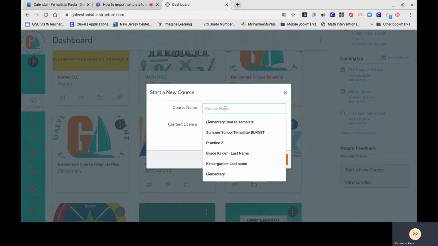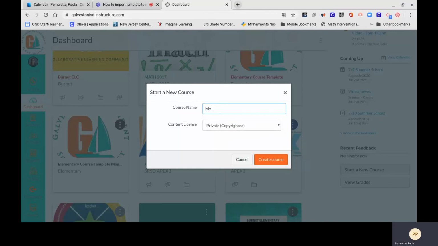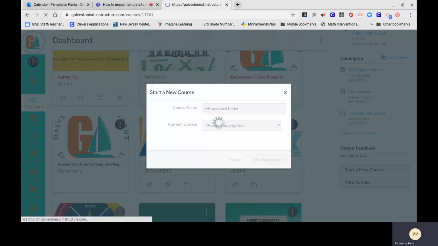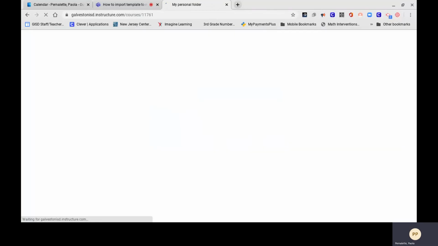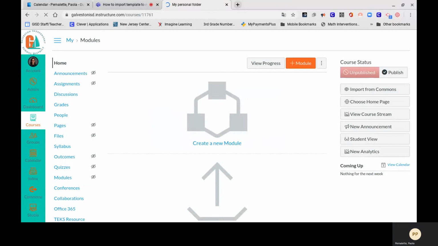I would say create your own personal folder where you can start working with your own lessons and modules, and then you can import them once we start school. So I'm going to call it my personal folder. And I'm going to create the course. And what it's going to do is open that course, which right now doesn't have anything.